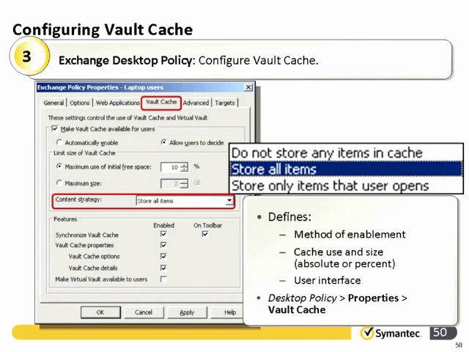Now, for our example, we're going to go through and look at the thing that's going to provide you with more prompts, which is allow users to decide, and we'll show you the individual dialog boxes that the user will see when they are configuring Vault Cache. You also have the option, as part of this Vault Cache desktop policy configuration, to specify the maximum use of the initial free space for your size of the Vault Cache.